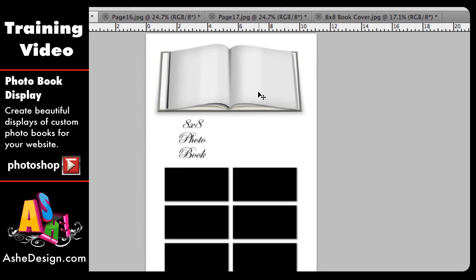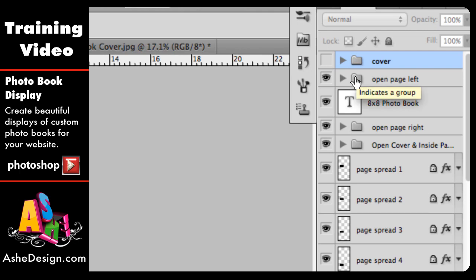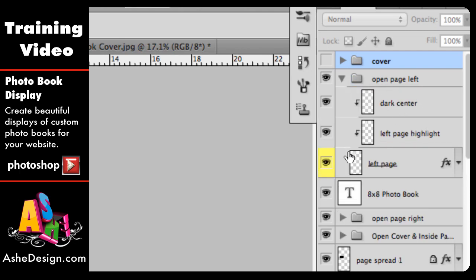Next I'm going to go over to my layers palette, and I'm going to find the file that says Open Page Left. I'm going to click on this arrow to open that, and then I'm going to locate the yellow highlighted layer, because those are the layers that we're going to want to clip to in this template. I'm going to select that, and you can tell it's selected by the blue highlight on there.